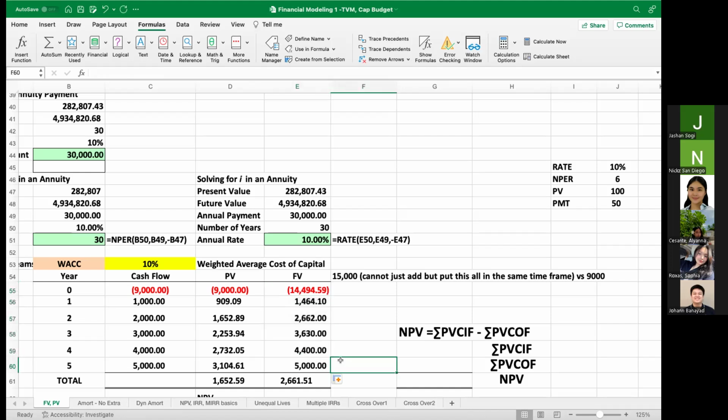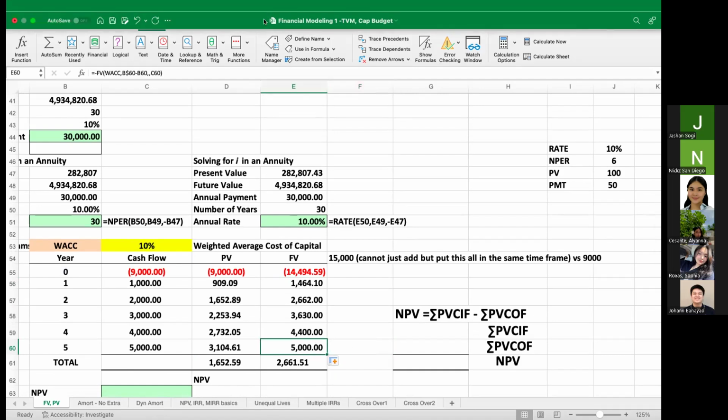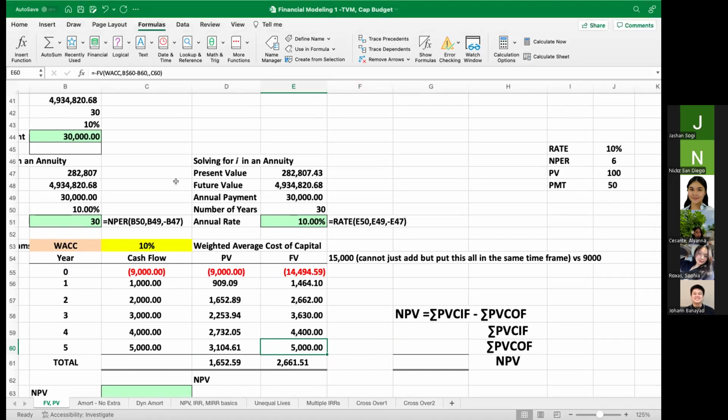Take note, class. The future value of 5,000, which is after 5 years, is still 5,000, right? Because it's already the fifth year, and you're getting the future value on the fifth year. Okay, thank you, Sammy.